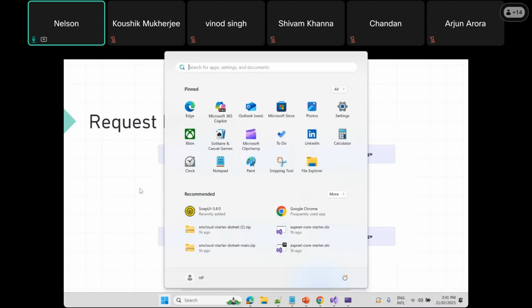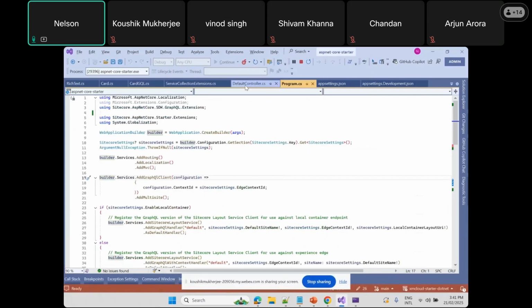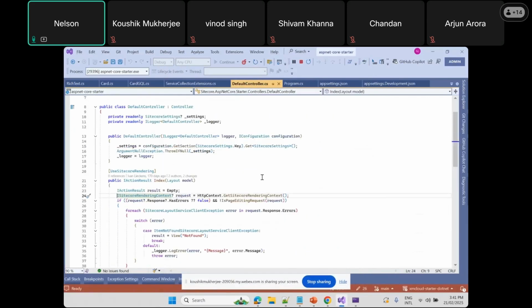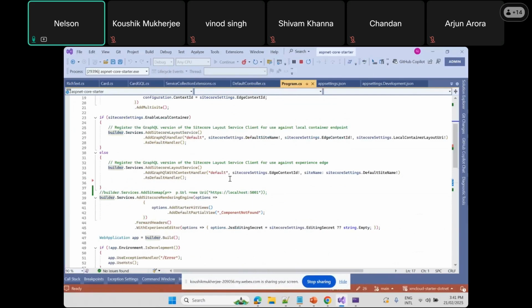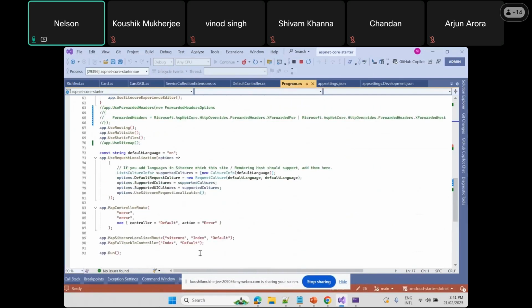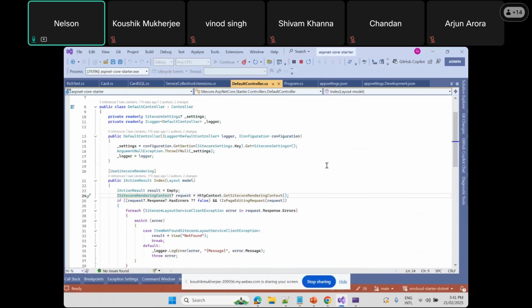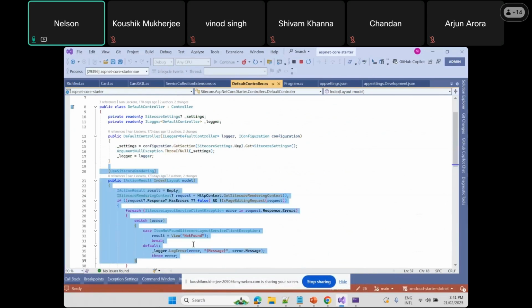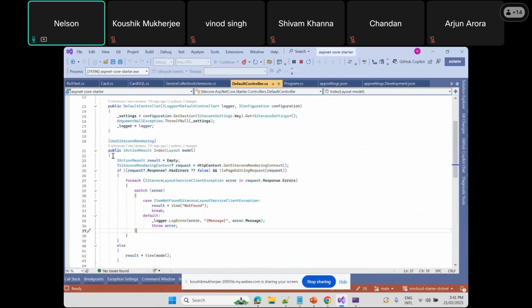So let me quickly show exactly what I'm trying to say. If you go to this default controller, which is the only controller available by default, which comes out of the box, this is the only controller which is mapped here. So all the requests will be derived only through this action method. This is the attribute which I'm trying to point out.